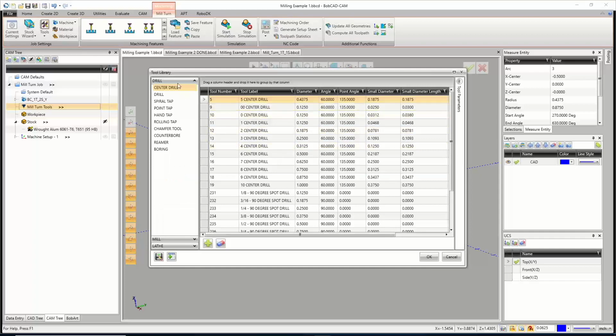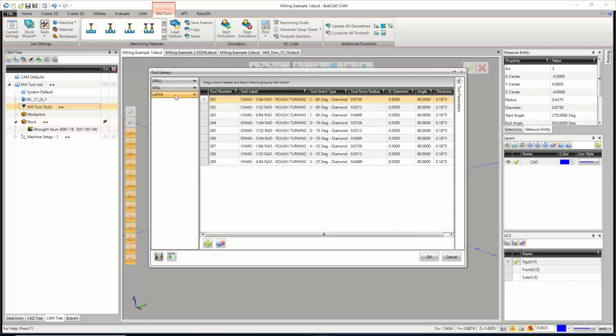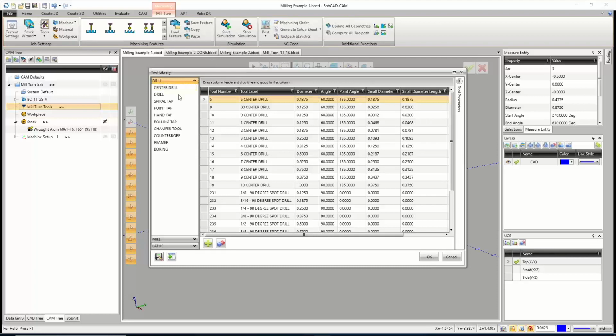And then we wait. And on the left, we have all of our drills. We have all of our milling tools right there, and then we also have all of our turning tools. We'll do a bit of turning in the next example, but I'm just going to go with my center drill, and I'm going to choose, I got a 1/2 inch 90-degree spot drill here.